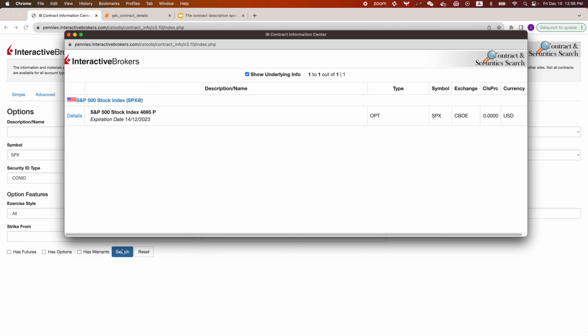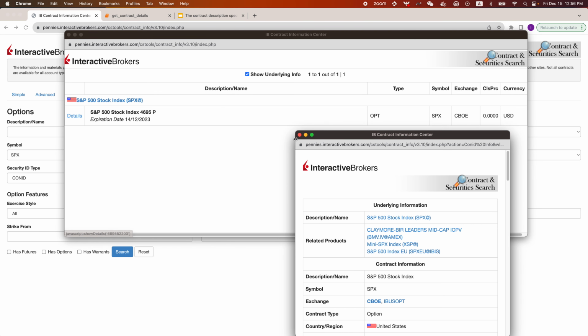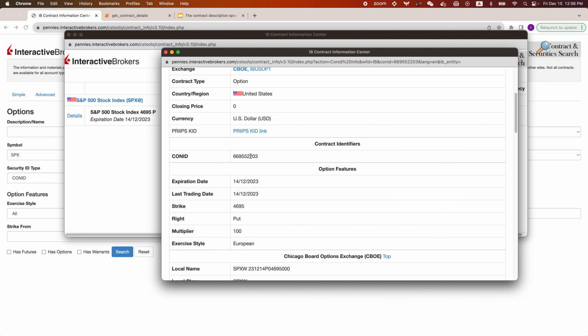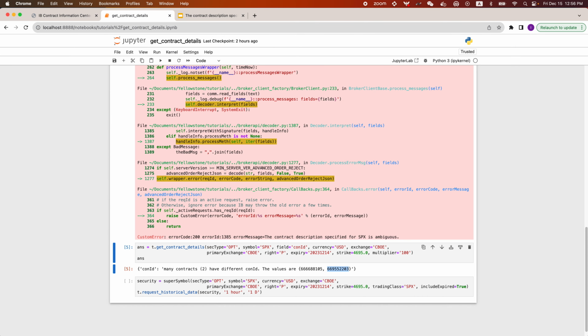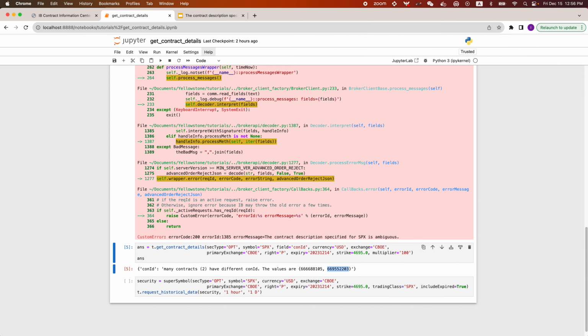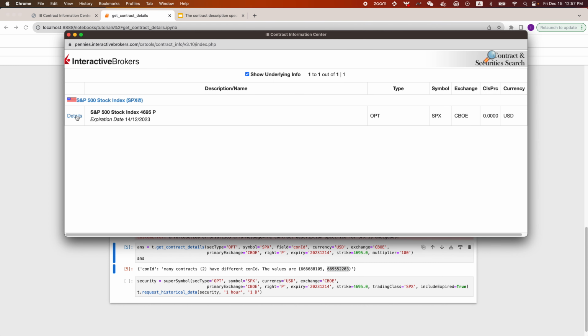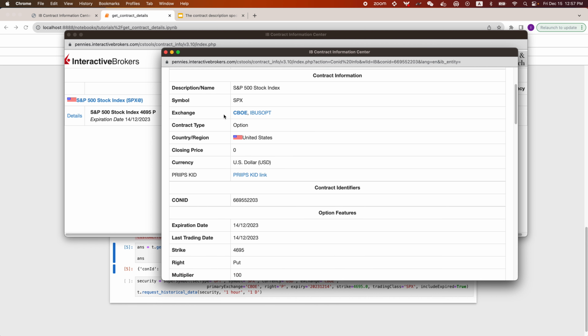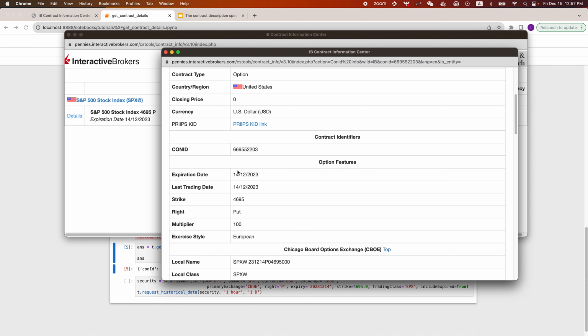And search it again. I assume this is the other one. 2203. 2203. Yes. No, not this one. Let's click 2203. Yeah, this is the contract. We can see symbol SPX, CBOE, option, contract ID, expiration, strike, put, multiplier.